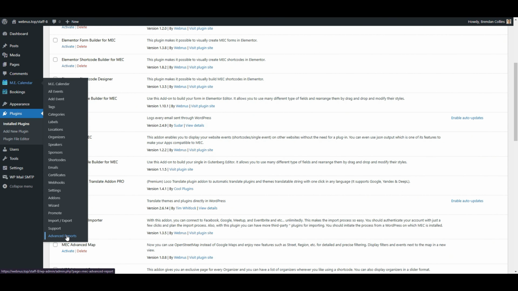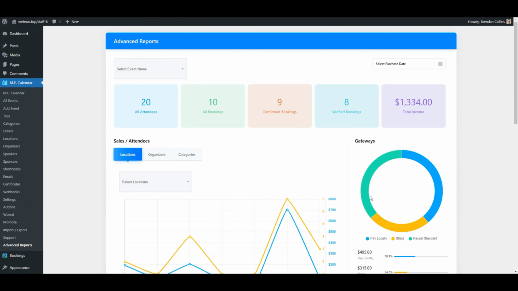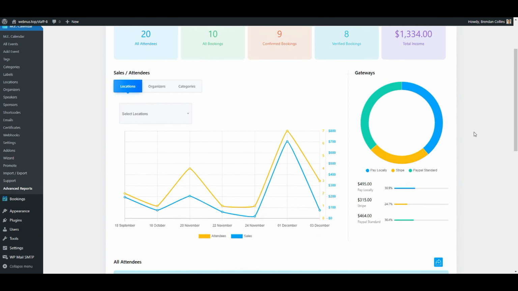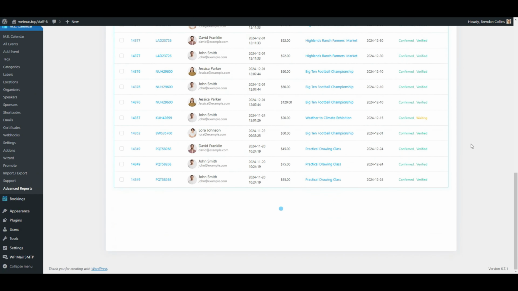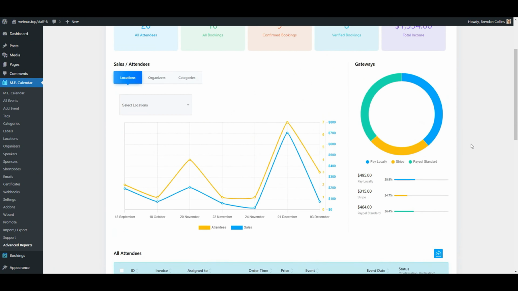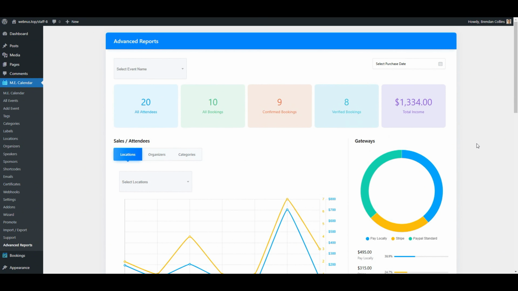Now, I want to show you what this add-on can do and why it's a must if you're hosting many events. This is the overview you get inside the Advanced Reports page, which displays different information on the booking, attendees, and events. You also have multiple filter options to isolate specific tickets or events to get a more detailed look. We've got multiple sections here, which I'll go over one by one.